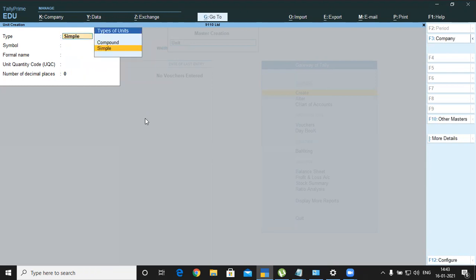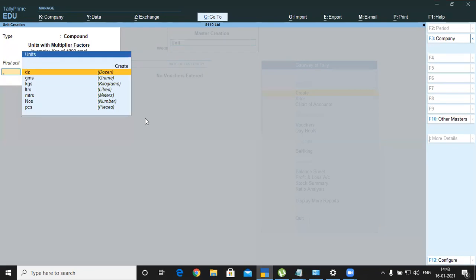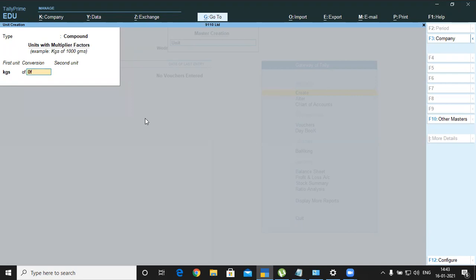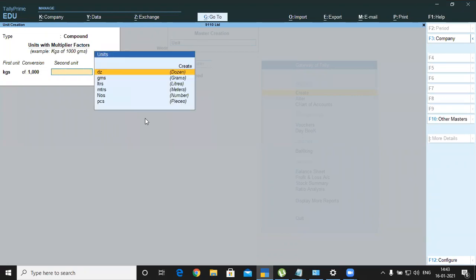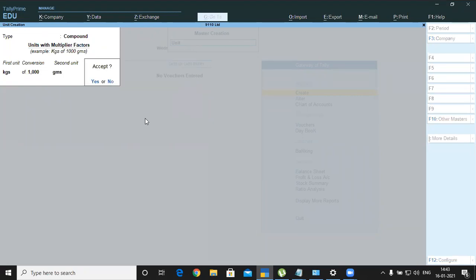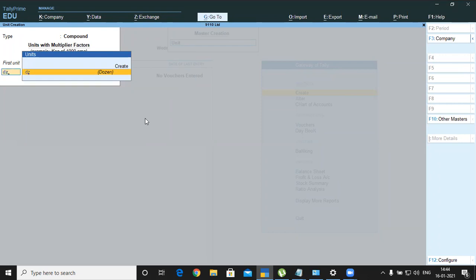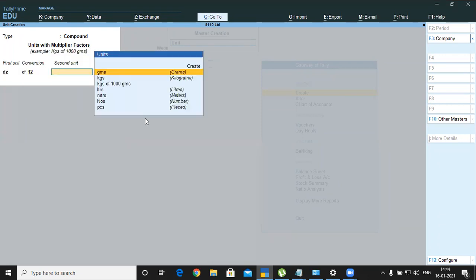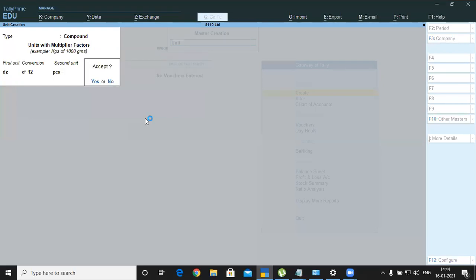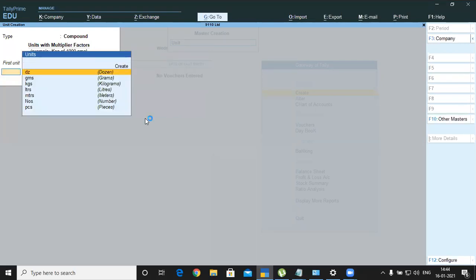Then again press backspace and select the compound unit, and always select the higher unit first, like KGS, then KGS of 1000 grams. So enter the conversion value and press enter key for grams. So now KGS compound unit gets created. Then next you take one more, dozen, then 12 conversion value. You can take pieces or numbers, whichever is going to be applicable. So accept it. And even you can take box.